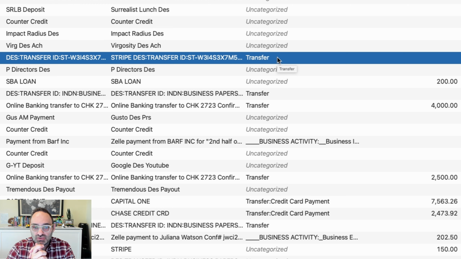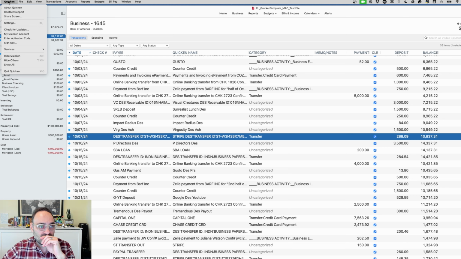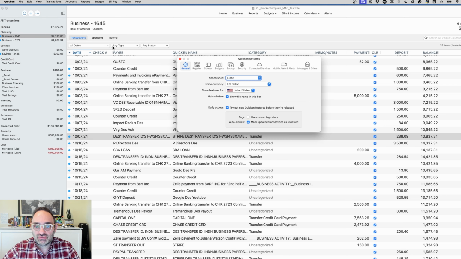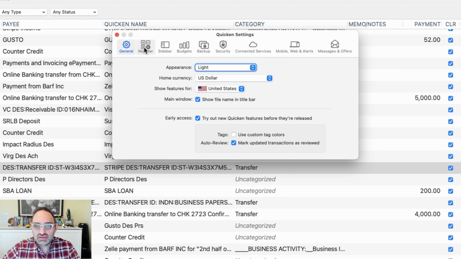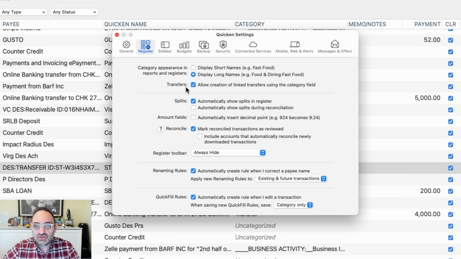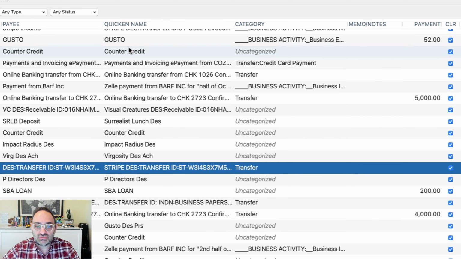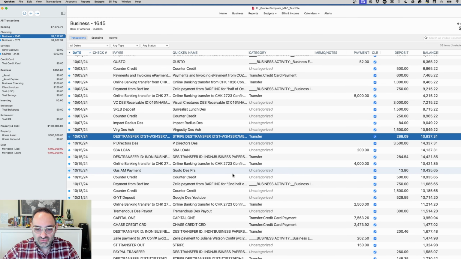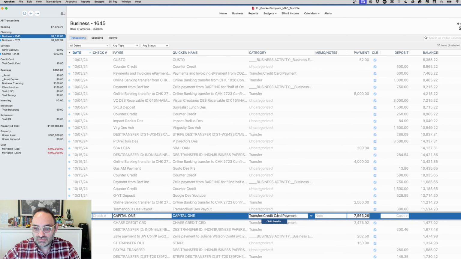So you can do transfers two ways. You're not making or spending money, right? So you want to make sure that you're not reflecting those things as making or spending money. So in here, there's a setting called transfers, allow the creation of linked transfers using category fields. I have this on because it's the way I like to do transfers. And what that means is I have a test credit card in here, right? So let's go look at this Capital One payment.